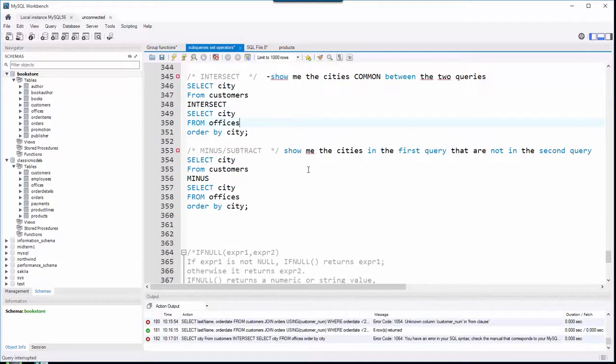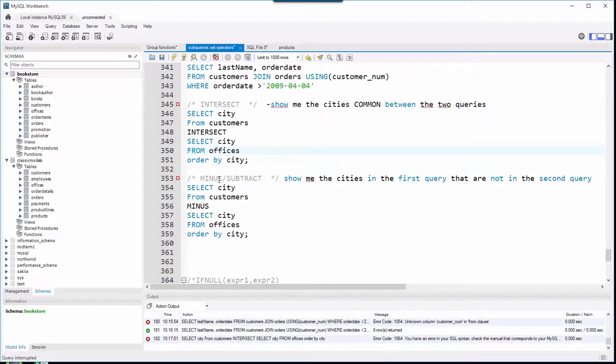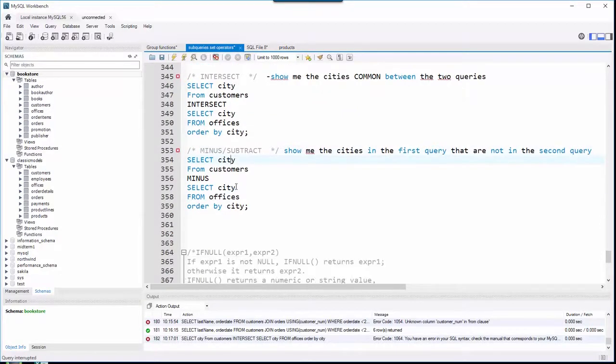The other one that MySQL doesn't support, but other systems do, and I know in SQL Server, I think it's called minus, and in Oracle, it might be called subtract if I'm not mistaken. But basically, show me something in the first query, in this case city, that's not in the second query. So in this example, I'd see all the cities in customers that are not in the offices table.